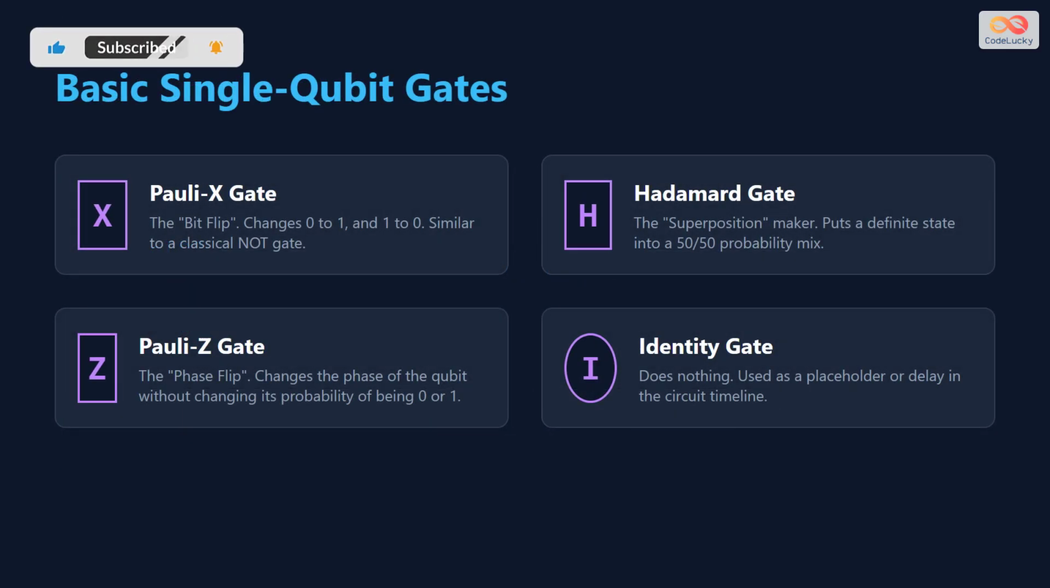To do anything useful, we need to change the state of the qubits using gates. Here are a few common ones. The X gate is like a classical switch. It flips a 0 to a 1. The Z gate changes the phase, which is a unique quantum property. And then there is the H, or Hadamard gate, which we will look at more closely because it is special.